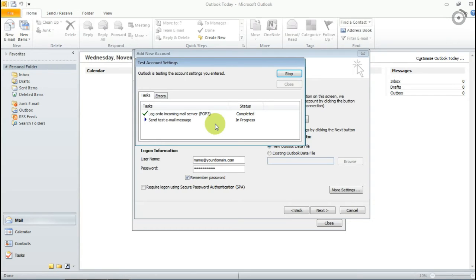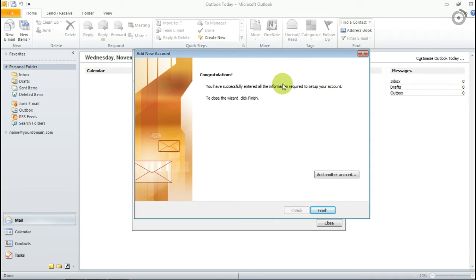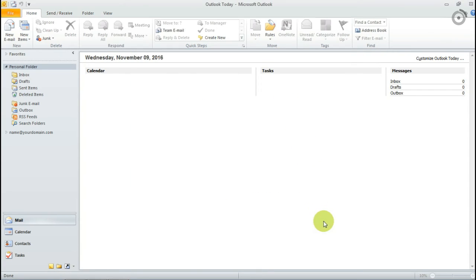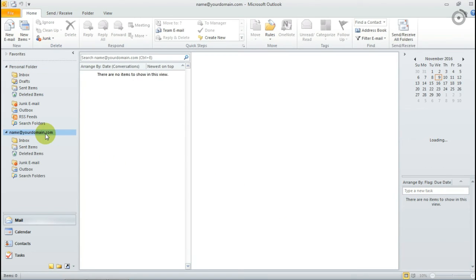If all settings are correctly configured, it will show both the incoming and outgoing test status as completed. You may want to double-check the username and password you entered, if the test status is shown as failed. Congratulations, now you have successfully set up your email account. Click onto the Finish button. Then close this menu. You can now send and receive email by using Microsoft Outlook.